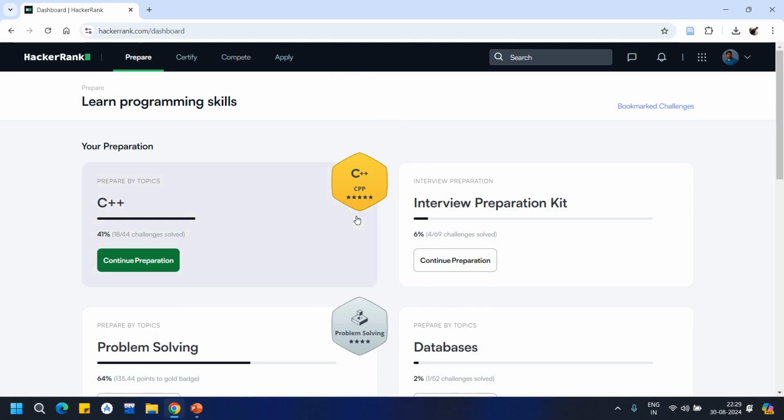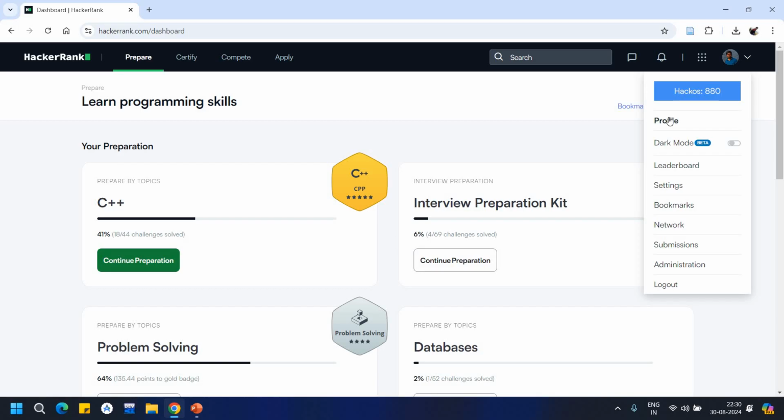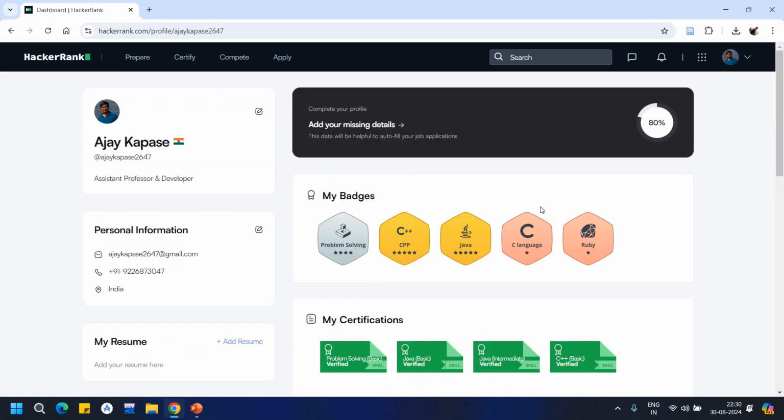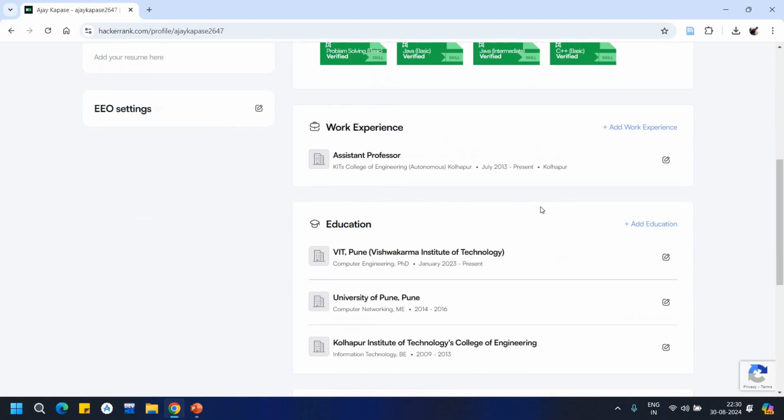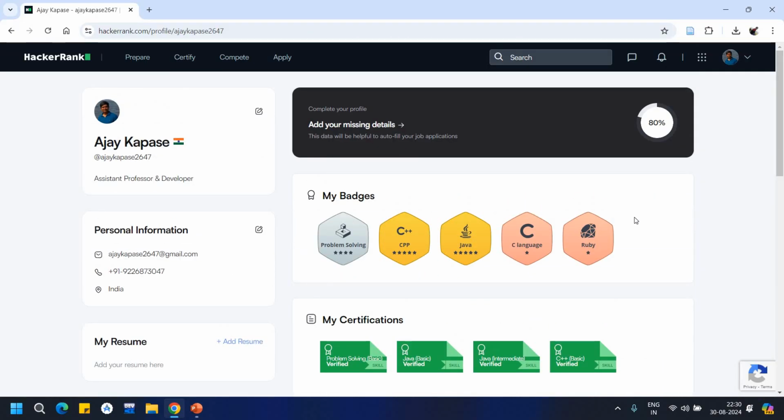Now, once you start solving the problem statements and coding them, your online profile will automatically get generated. So I'll show you how to build your online profile. So this is my online profile. I'll just go here and click on my profile. And as you can see, this is what the HackerRank profile looks like.